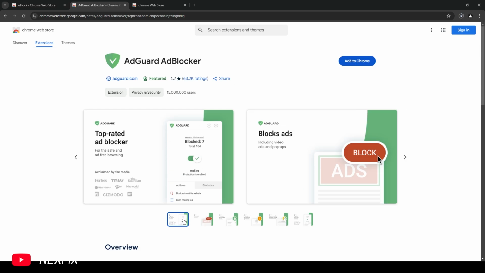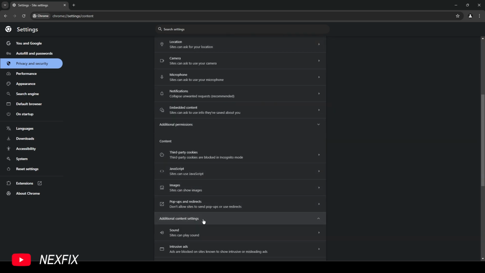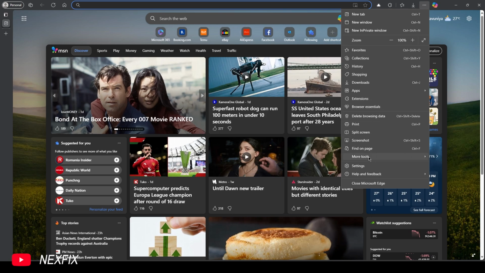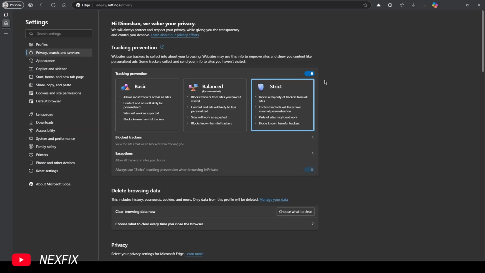Some browsers have built-in ad blockers. Let's turn them on. For Chrome, go to Settings, Privacy and Security, Site Settings, Ads, and block intrusive ads. For Edge, go to Settings, Privacy, and enable strict tracking prevention. For Opera and Brave, ads are blocked by default. This helps reduce annoying pop-ups and trackers automatically.